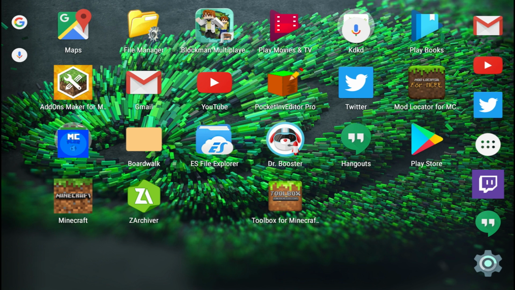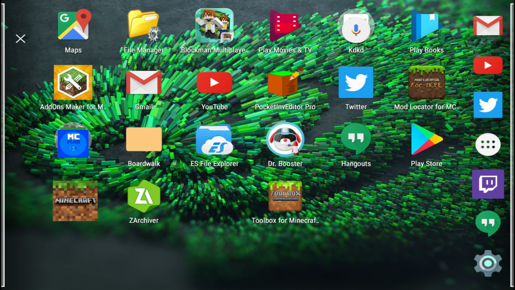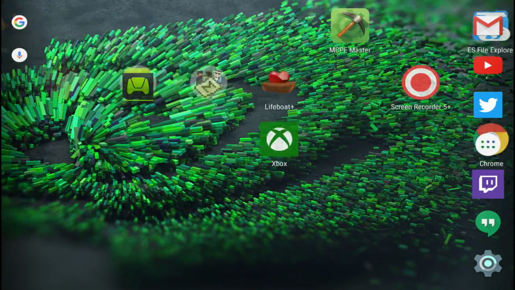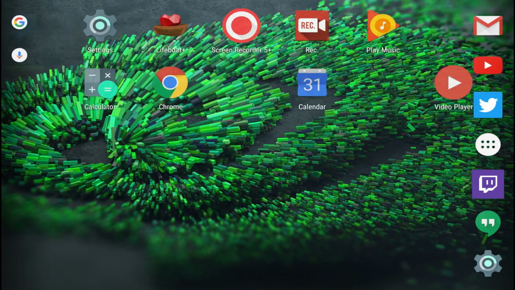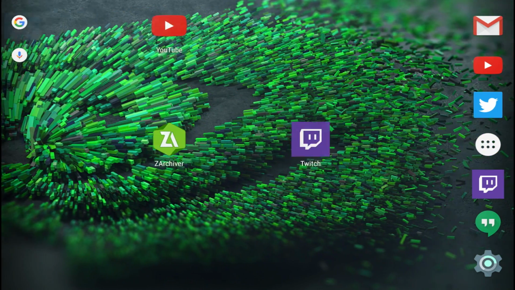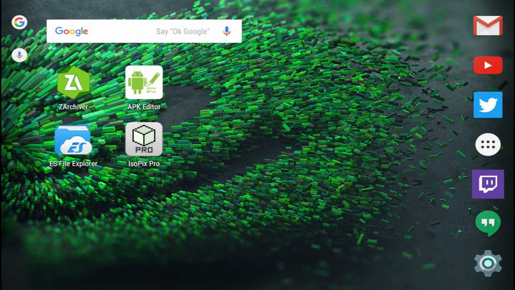First thing, you need MCPE obviously installed. You can see I have the newest version, the 1.2 beta, and this will work on pretty much any update. We're going to need a few apps for this tutorial: ZArchiver, Iso Pix Pro, APK Editor, and ES File Explorer. That's all you need.